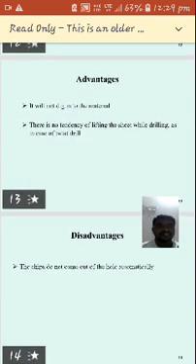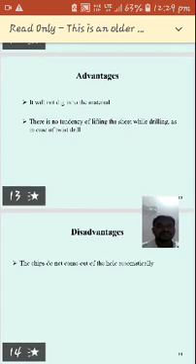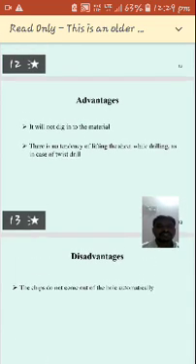There is no tendency of lifting the sheet while drilling, as in the case of a twist drill. In a twist drill, what happens? There is a tendency to lift the workpiece or a sheet. But it is not like that here, because it doesn't have helical flutes, it has a straight flute. That is the advantage.